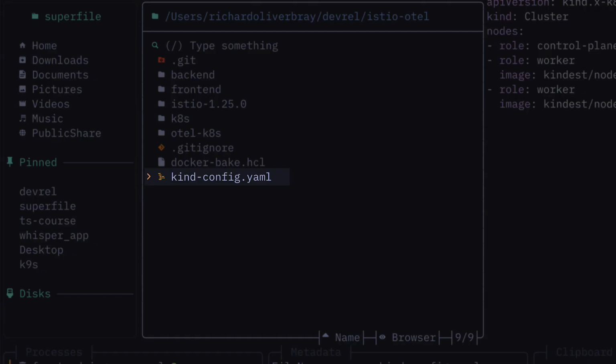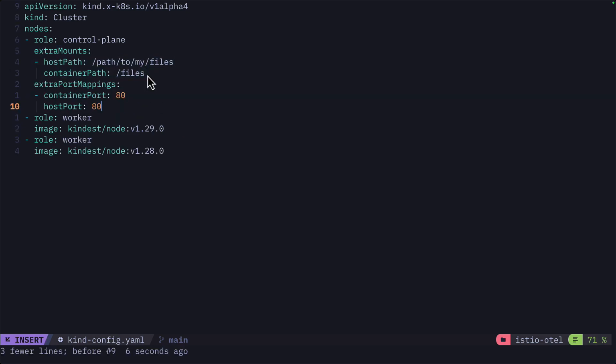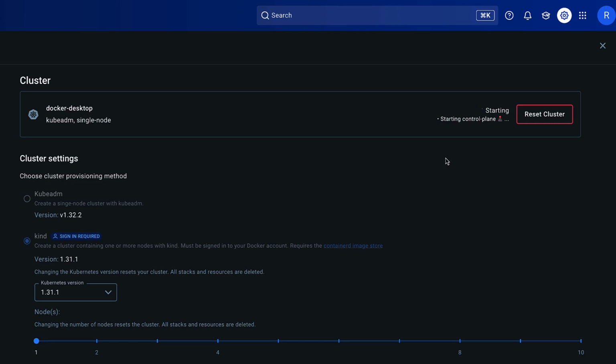In fact, standalone Kind wins in general for flexibility because you can customize your cluster using a config file, which allows you to add extra mounts for persistent storage and extra port mappings to match the container port to the host, which makes it easier to set up network components like Ingress Nginx. Currently, Docker Desktop manages cluster creation internally, so you can't really customize it, which is a shame.